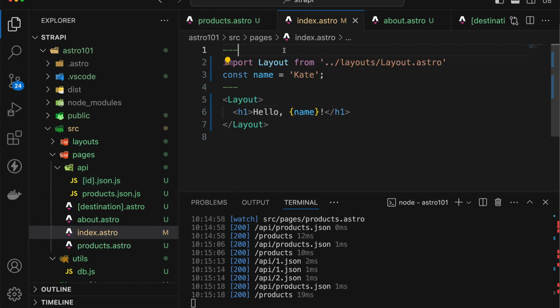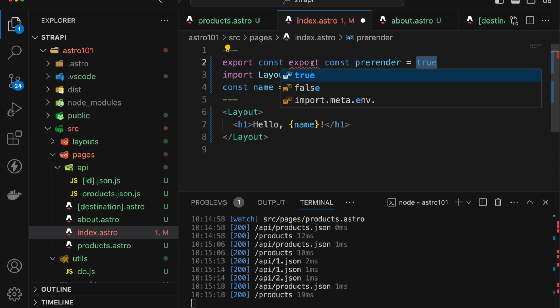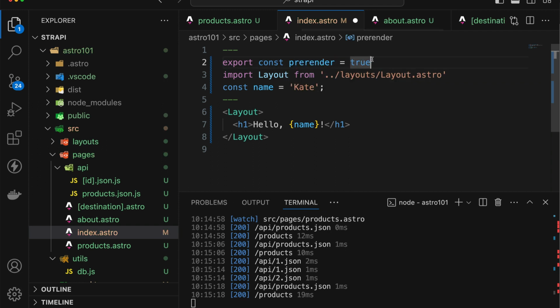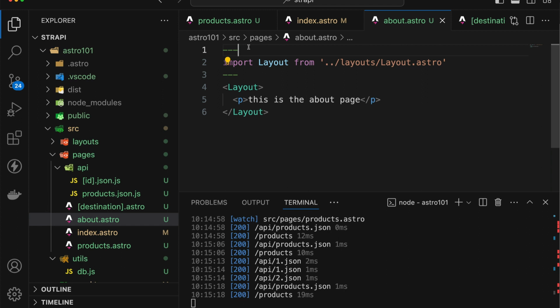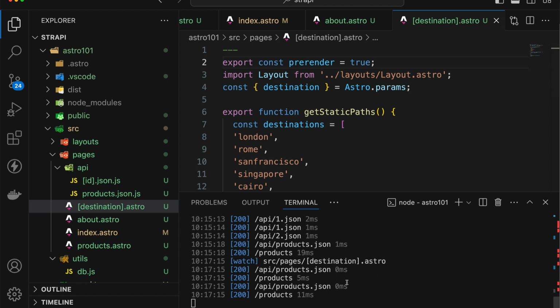So for every single file where you would like to still do static site generation, you can do an export const prerender and make that equal to true, like so. And this is going to tell Astro that, for example, this index file should be pre-rendered, i.e. it should do static site generation on it. And then we can do the same for the about page and for the destination page. And so now you have this wonderful setup where pages that are truly static will still remain static. Pages that are dynamic will actually use server-side rendering.